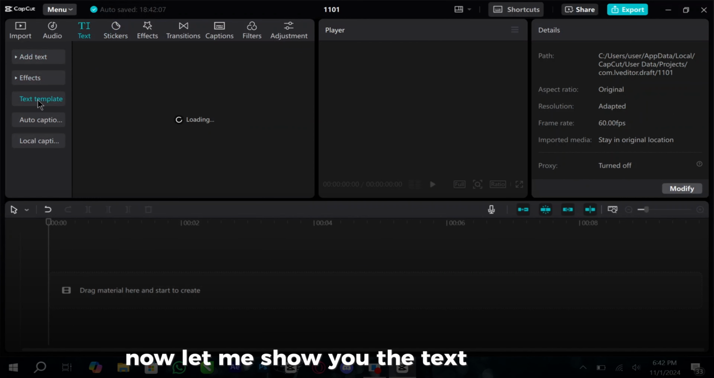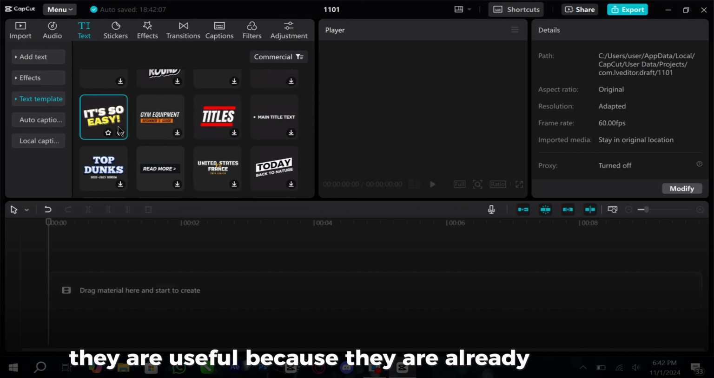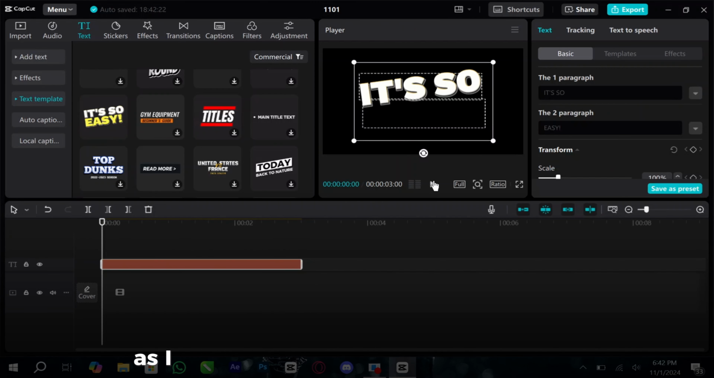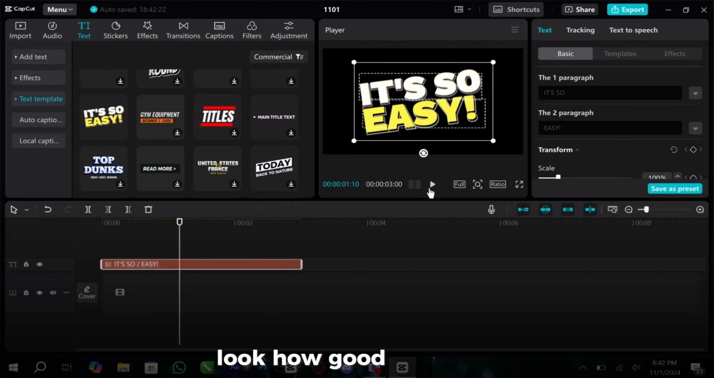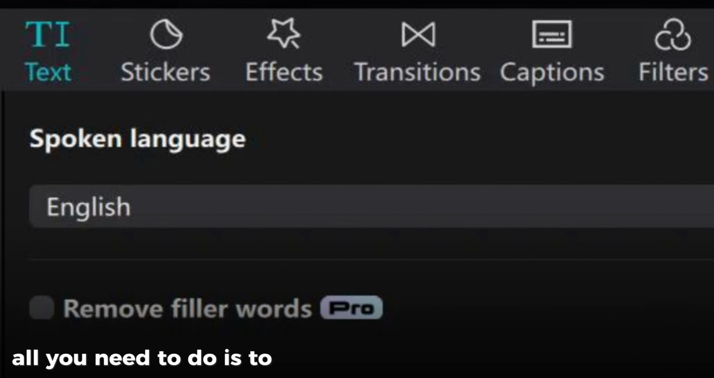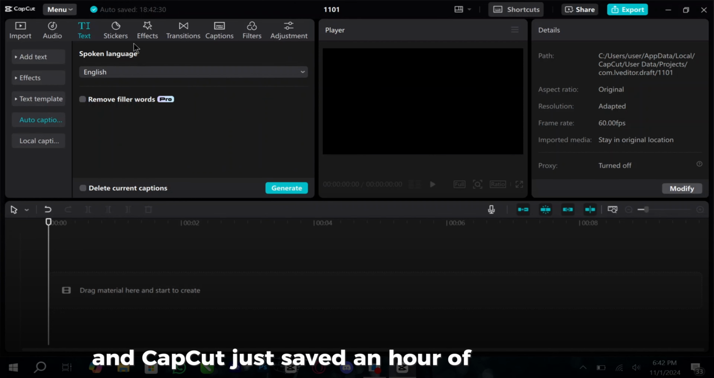Now let me show you the text templates. They are very useful. They are useful because they are already animated and makes the text look good within no time. I will show you one of them. As I told you before, these are animated. Look how good these are. Let's move on to auto captions. All you need to do is to select a language and press Generate. And CapCut just saved an hour of work for you.